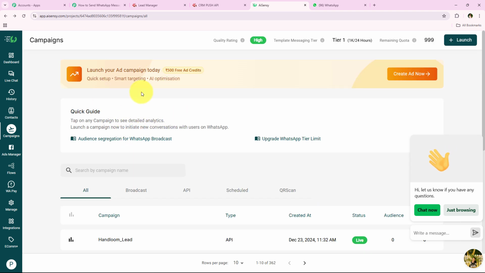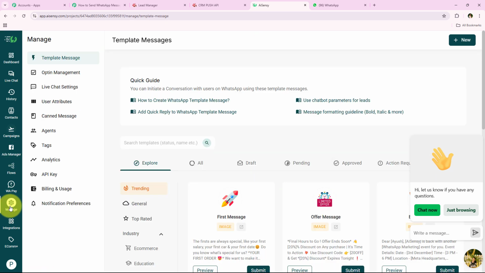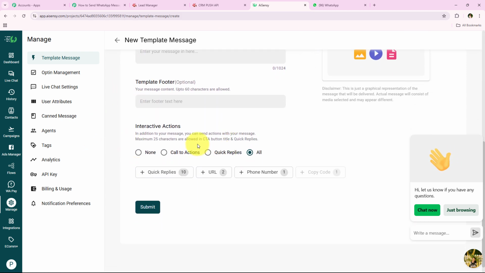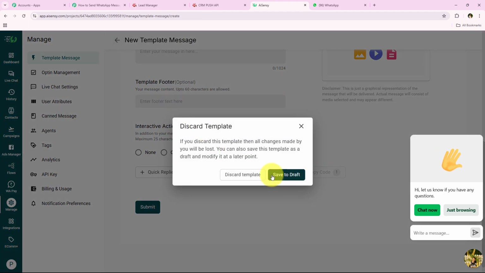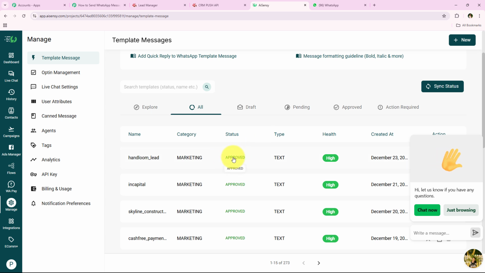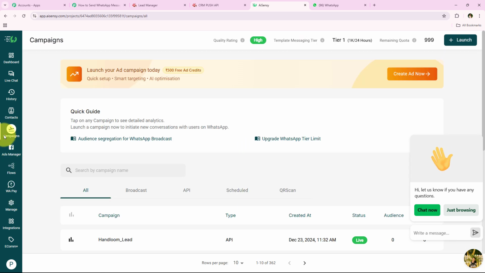campaign. So if you also want to create a campaign in your ASNC account, you have to go towards the left side of the bar and to the manage section. After coming to the manage section, you have to go towards the template message and click on new. Over here you have to create a message template first. After creating this message template, you have to wait for a few seconds till it gets approved. And as soon as your message template gets approved, you have to go towards the campaign section again from the left side of the bar and create a new campaign.